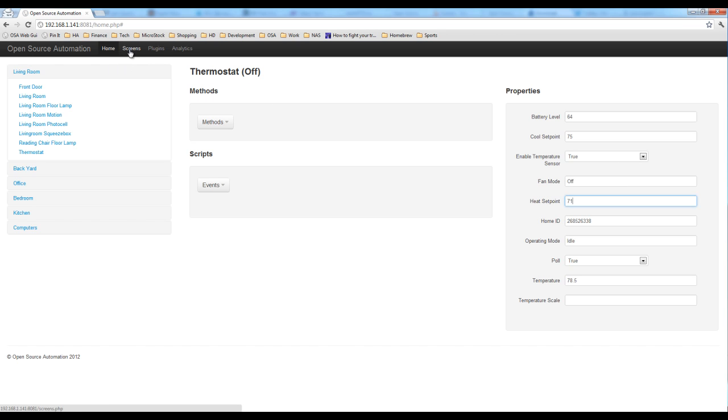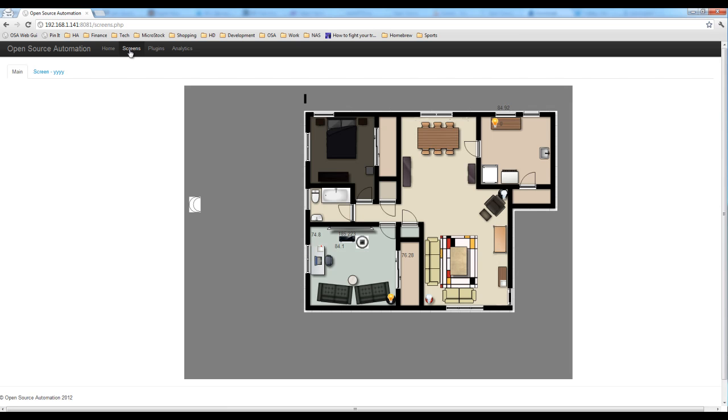The next screen shows any screens that you've set up. There's as many screens as you have, and there will be tabs here showing all your different screens. The functionality is basically the same as the Windows application version of the GUI. You can click on all your state images, like lights, and turn them on and off. And this gets updated anytime anything changes within the screen. This will get automatically updated in real time.